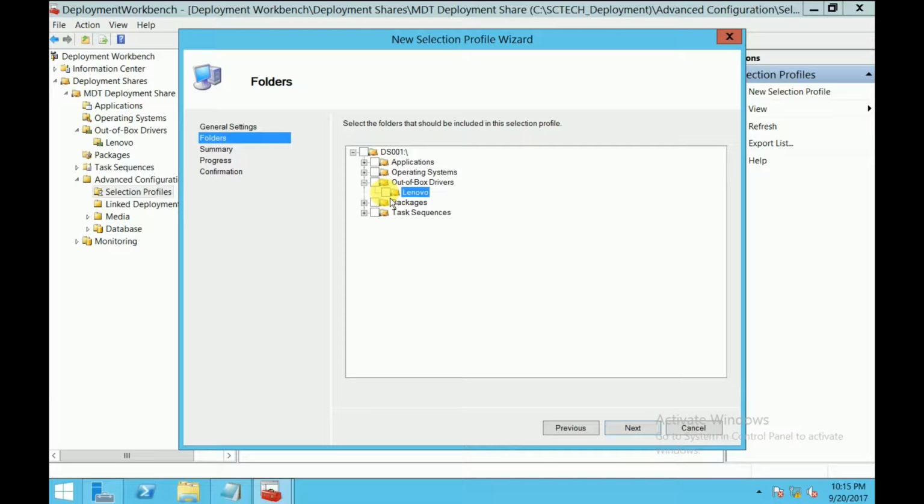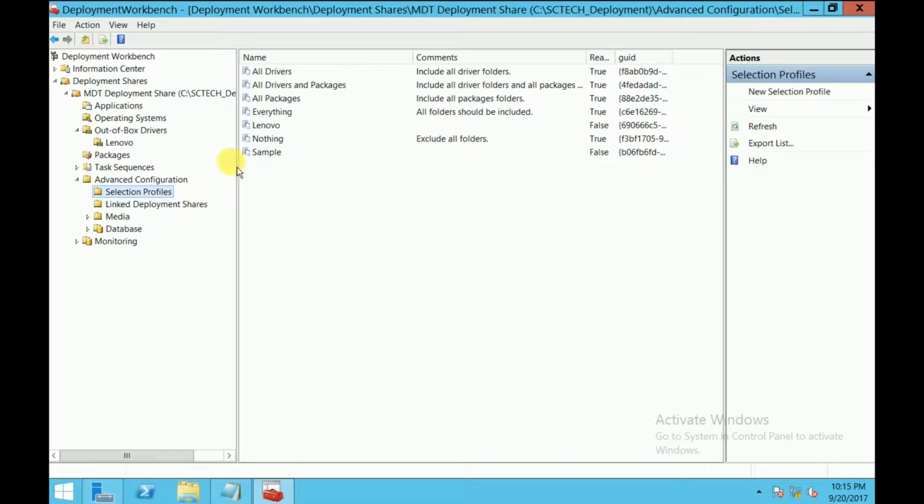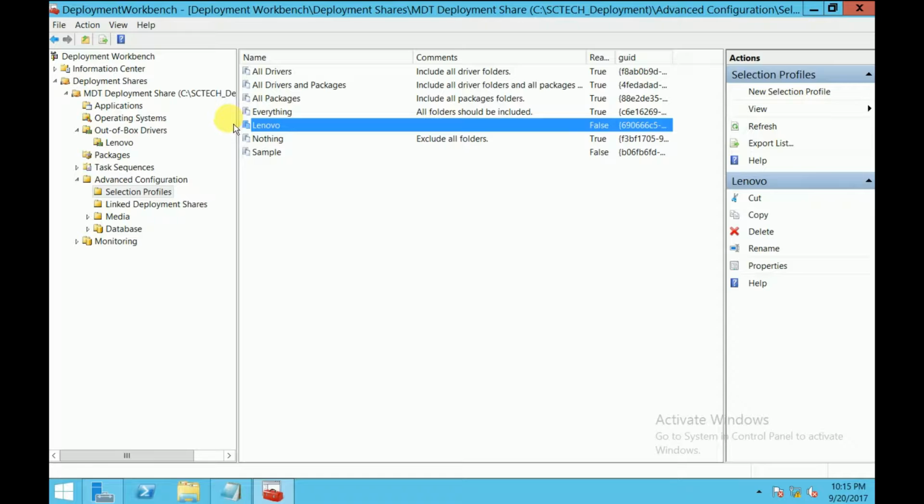So selection profile will help you to select the proper driver in each task sequence. Next, finish. So this profile has been created.